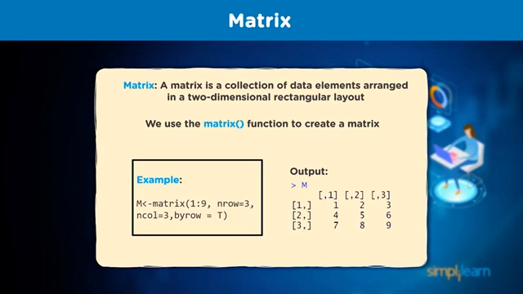or a sequence of data elements. But when we talk about matrix, it's a collection of data elements that is two-dimensional, arranged in fixed number of rows and columns. So here you see that we are creating a matrix, and we have specified the number of rows is 3, number of columns is 3, and we want it to be arranged by row, where we have given the value as true.